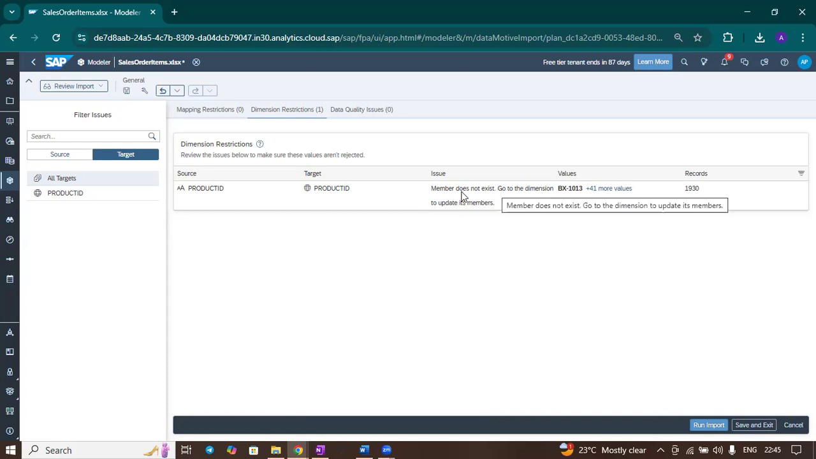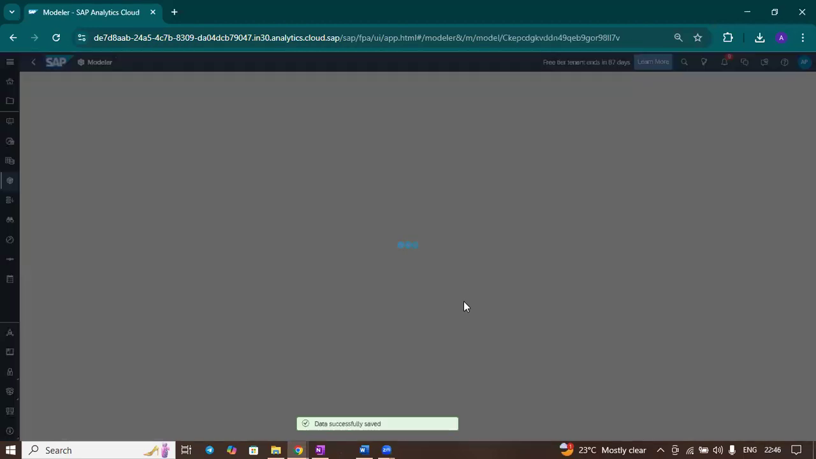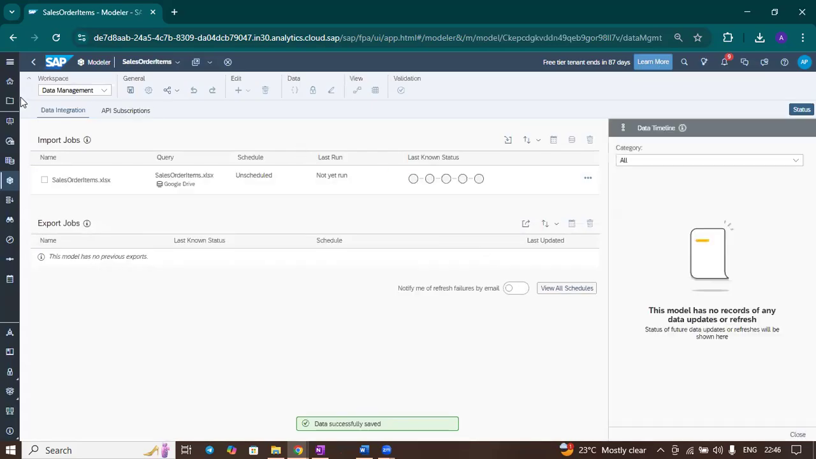It says you don't have any data in the public dimension. Members does not exist. Go to dimension BX1013 and has 41 more values to update the member. It's saying first update the master data for this public dimension, then import this into. So what we do is we'll save this and exit here. We'll come back and import again. But first we will go and import data into public dimension.